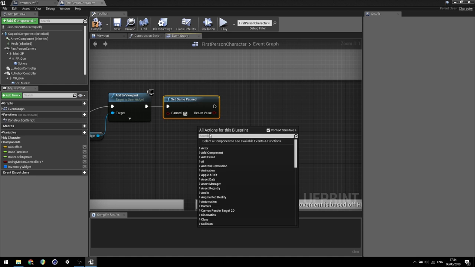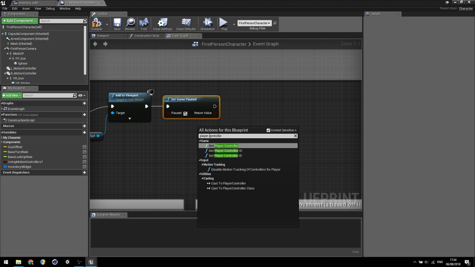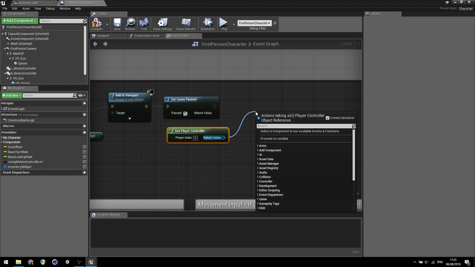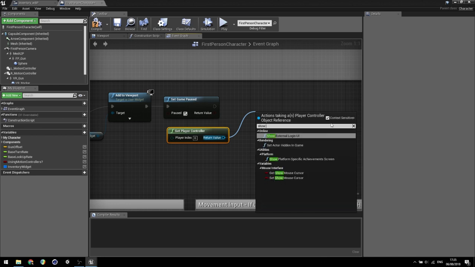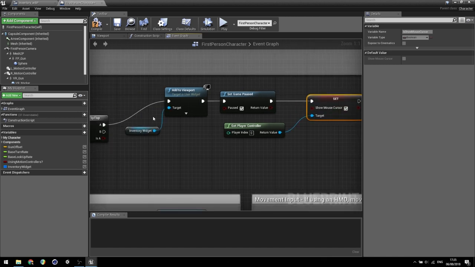To be able to actually interact with the menu, we're also going to need to be able to see the cursor. Now, the mouse cursor is a property of the player controller, so we need to firstly get the player controller. Once that is done, we can set show mouse cursor, and we want to make sure that it's true on the top line.